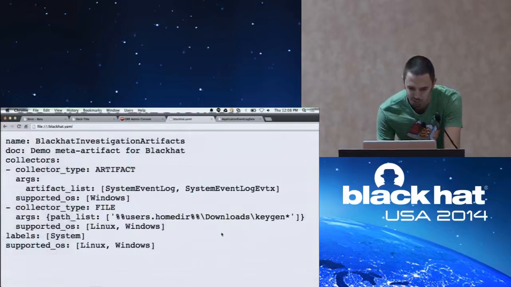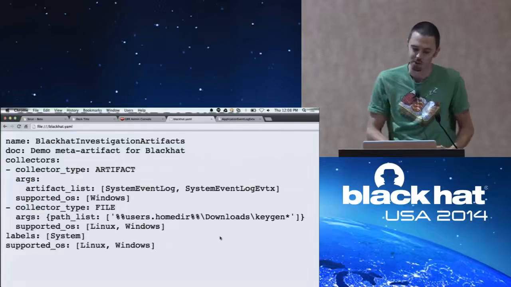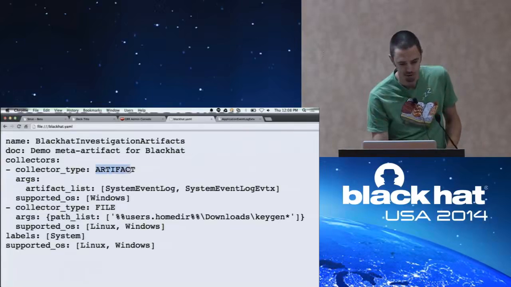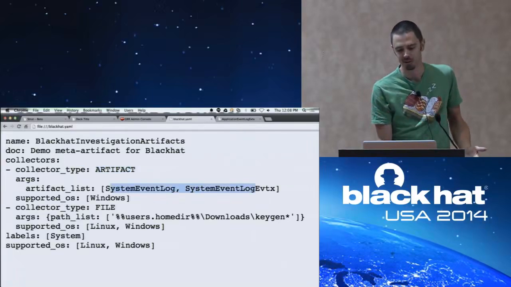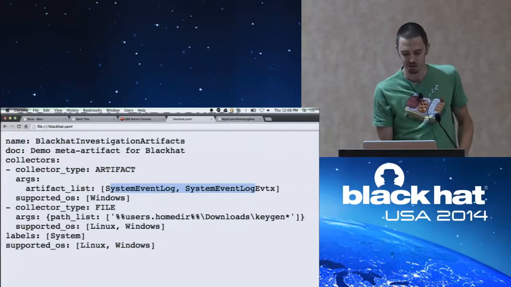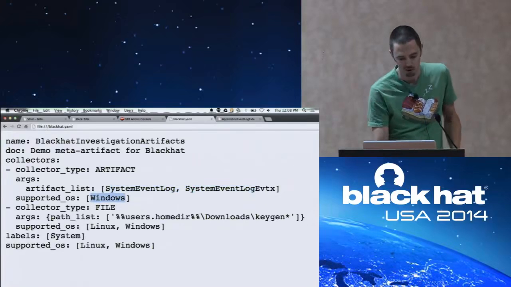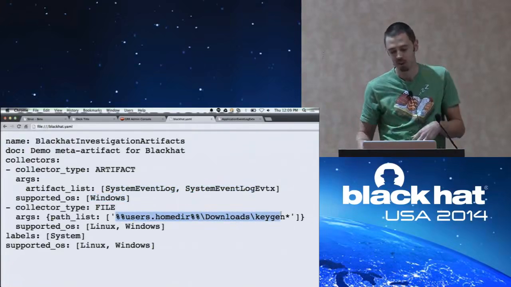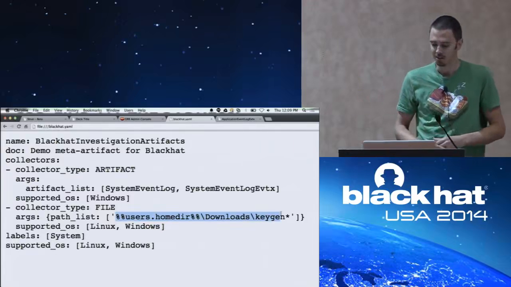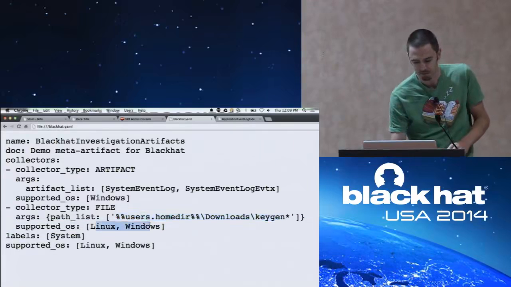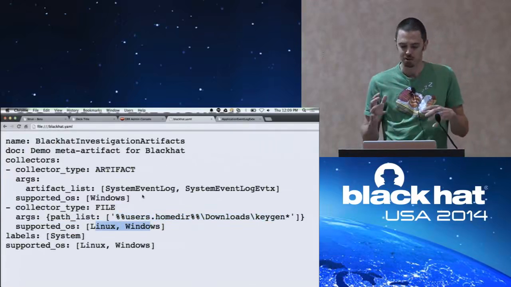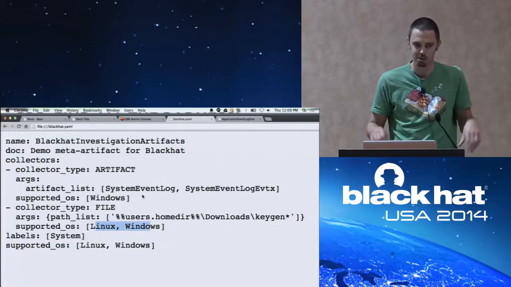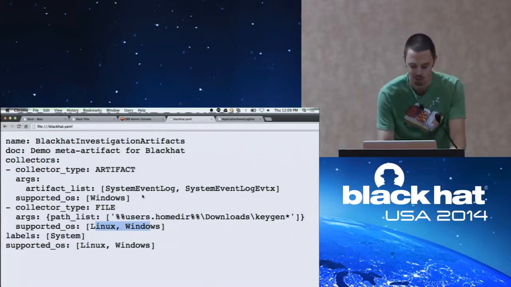I've got an example of an artifact that I've just defined in YAML here. As a demo, this artifact is a meta artifact, so it collects other artifacts, and in this case I'm collecting event logs just from Windows. And then I'm also collecting any file in the user's home directory, downloads directory, that starts with the word keygen. I'm doing that on Linux and Windows. This demonstrates the power of the interpolation scheme: I can address the downloads directory across multiple operating systems, across every user on the machine, with this simple specification.